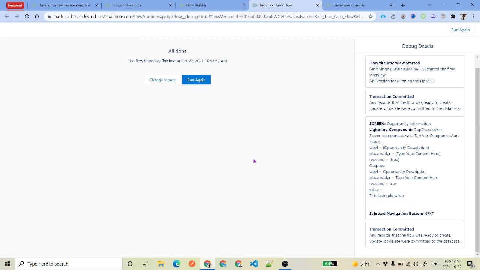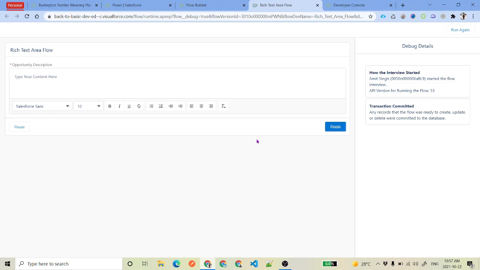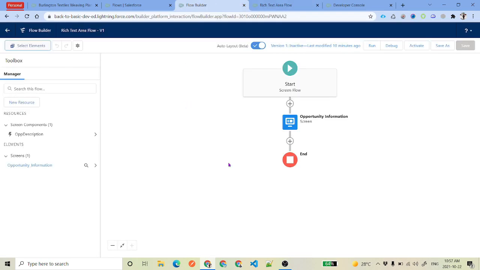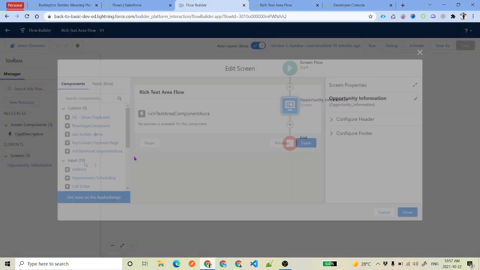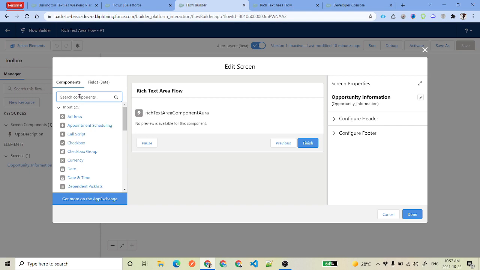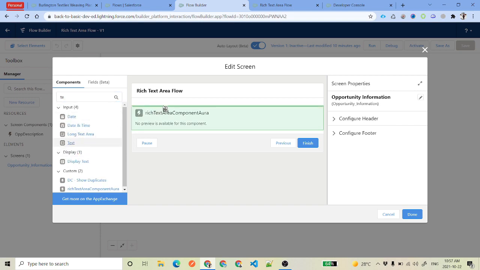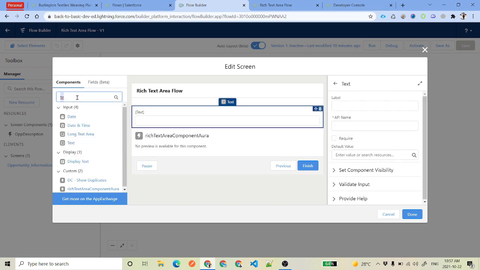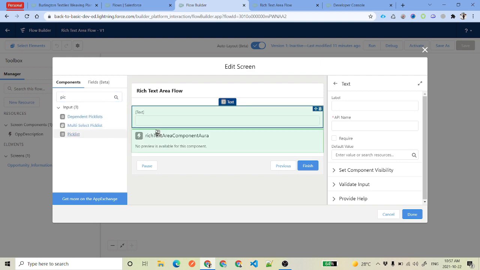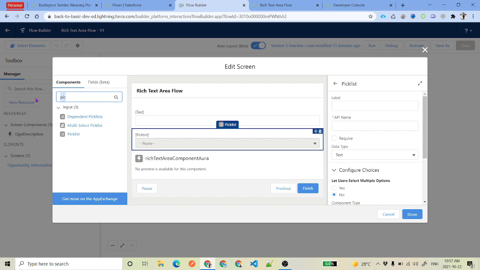So that is how you can force the required input in your Aura component whenever you are using that Aura component inside your Lightning flows. Now, if we wanted to complete this flow, we would want some values, like what the opportunity name is, then what the stage is, that means a picklist, and then what the close date is, which is the date format.